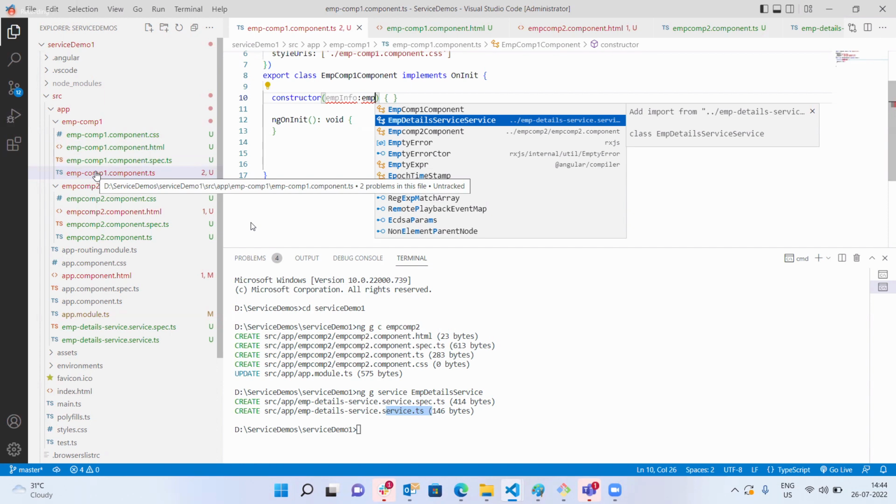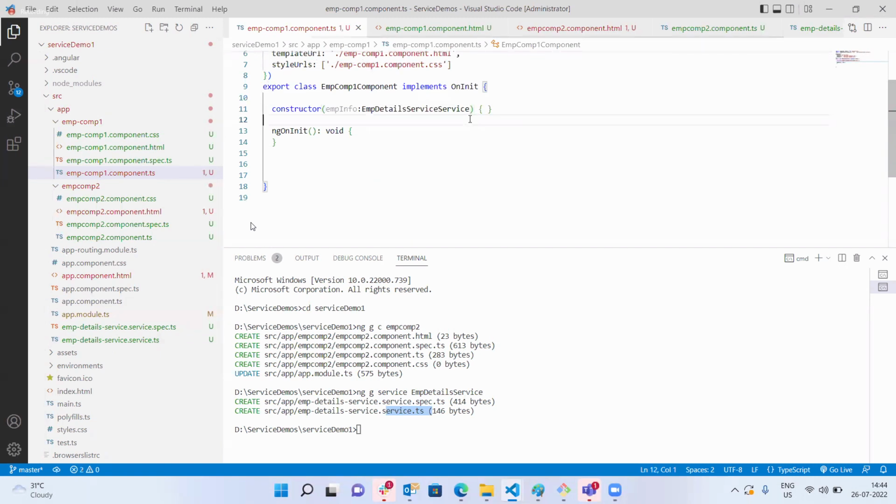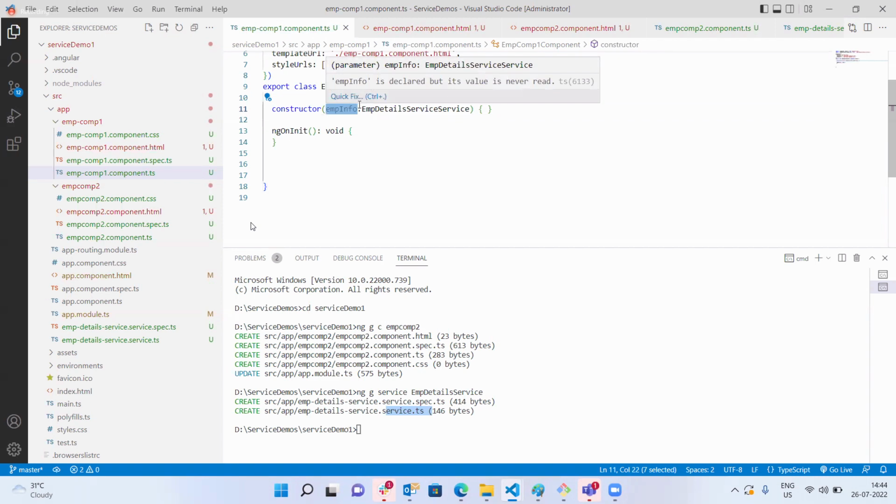From EMP comp1, I want to go out to app folder. So one dot. The other dot says go out of app folder also, I have to move. So go out of app folder. So I will be inside SRC now. Inside SRC, search for employee detail services here. So you import it. So I am importing it. Now my employee info is getting injected.